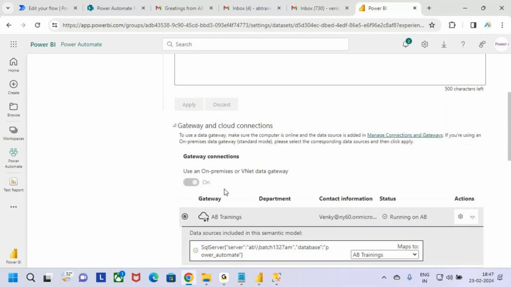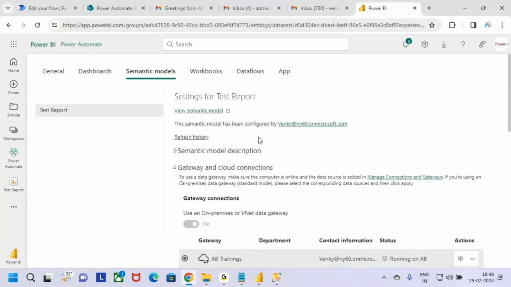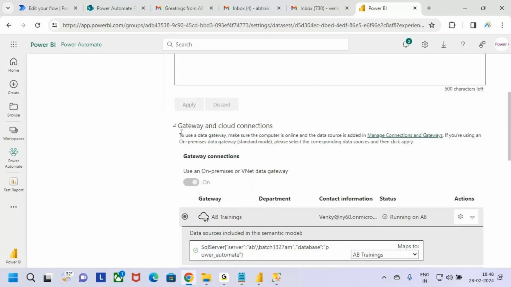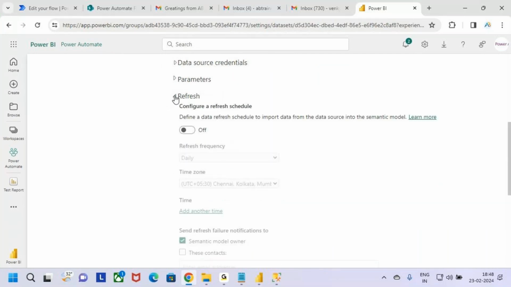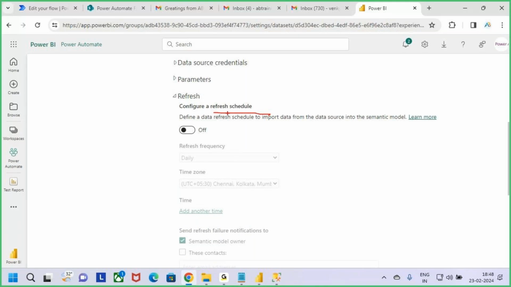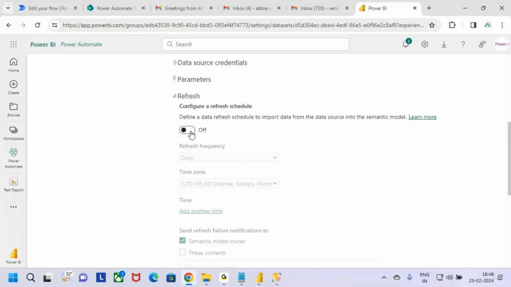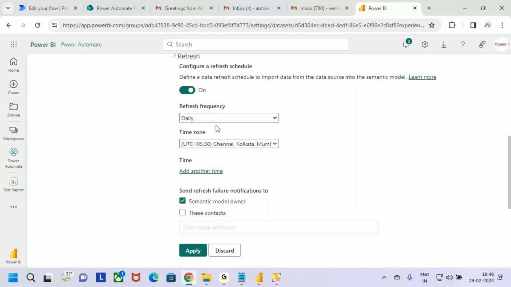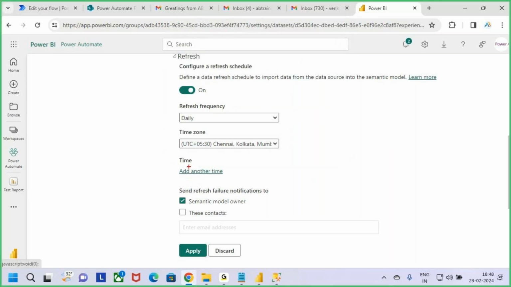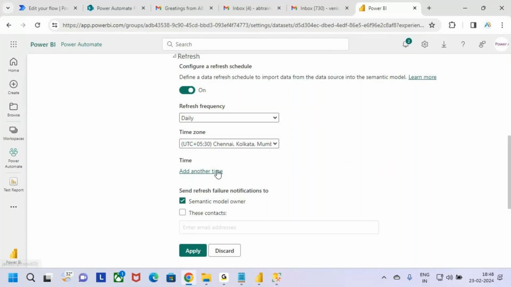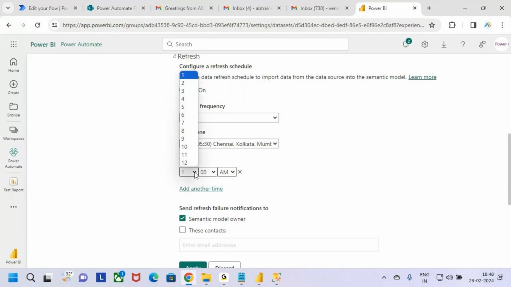Just let me show you how to refresh. Once the gateway is added, there is something called Refresh. When I click on Refresh, turn on the scheduled refresh. By default it is turned off. Let me turn it on. Then you can refresh weekly or daily. Let's say I want to run it daily. In the time zone, you can set different time zones. And now you can add another time. When I click on it, it will ask us to enter the time.